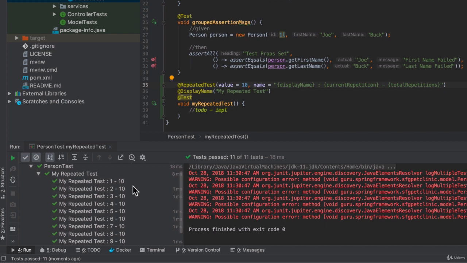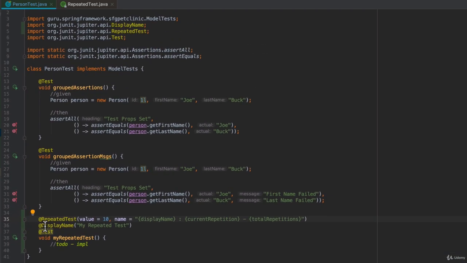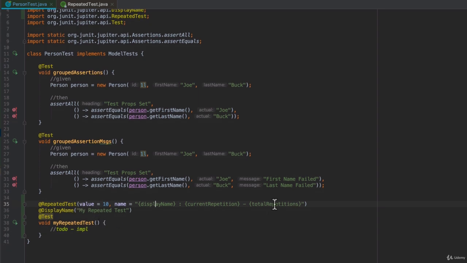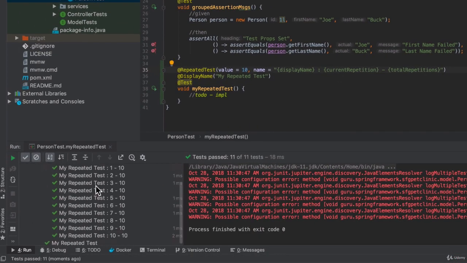So now we can see my repeated test, and we get the display name updating properly. So that is coming from the display name. And just to reiterate what's going on here, we have that string value that is being put into this first placeholder, display name. And then as the test runs, we are repeating it 10 times. So that's going to go into total repetitions. And the current repetition is going to be displayed by this placeholder. So that's how that's working.